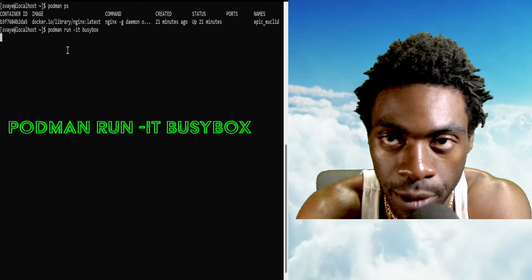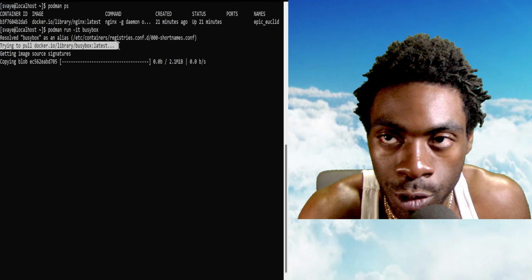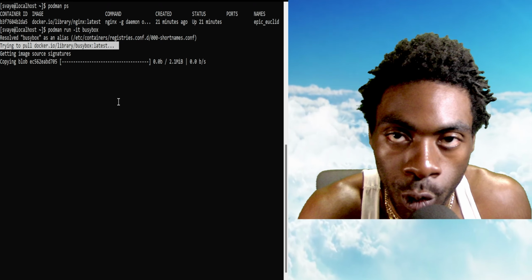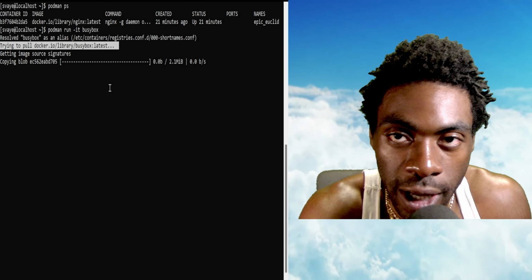and then we're going to pull a container that has a shell available, and one of the most popular ones is BusyBox. And you can see this time it pulls from the Docker registry automatically. We didn't have to choose. That's because the first time we ran podman, we chose Docker as our default, and it remembered that setting.